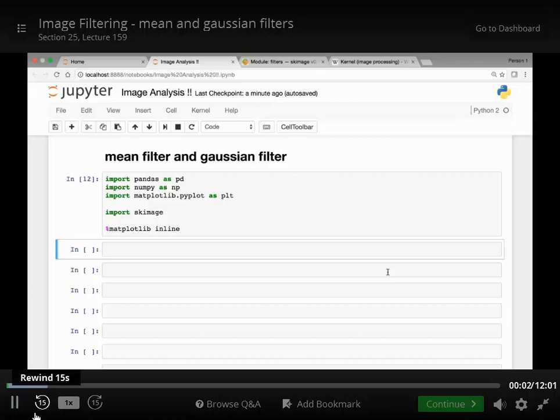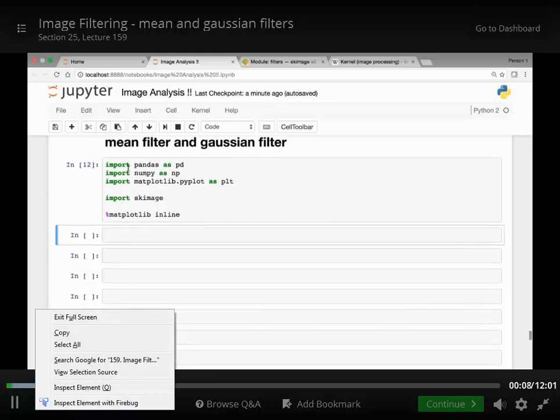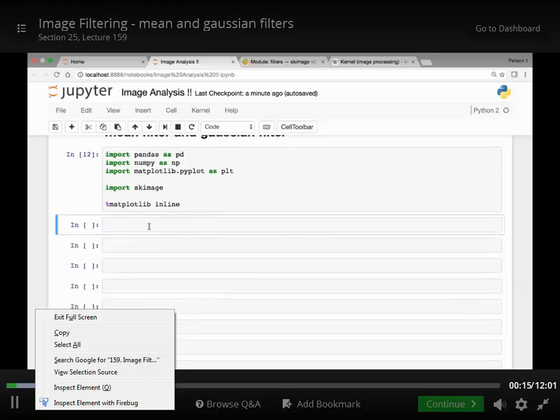Everyone, and welcome. In this lecture we look at mean and Gaussian filters. As usual, we start by importing the libraries and modules that we need. I copied this from the previous lecture, and in addition we'll need to import a couple of libraries.